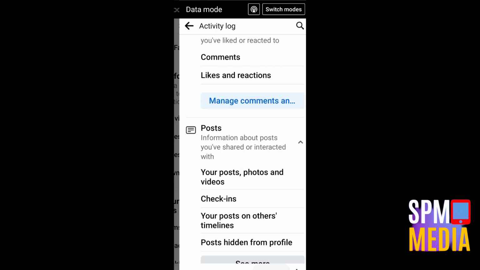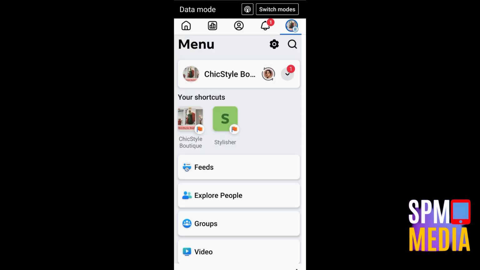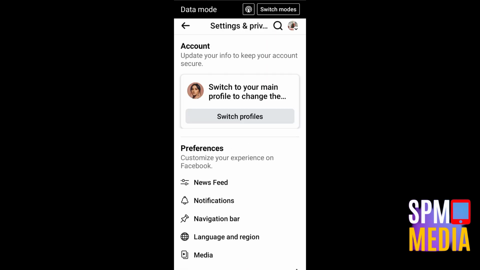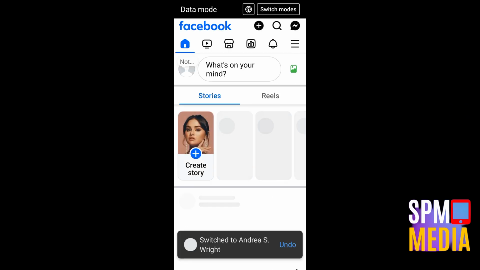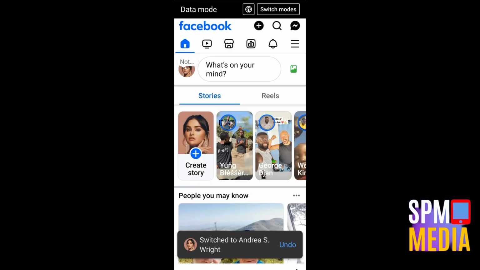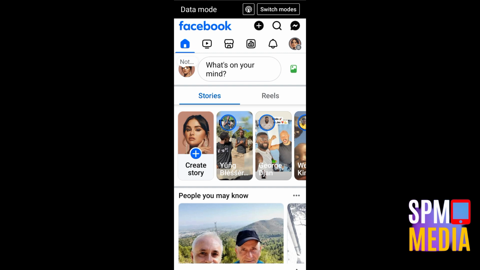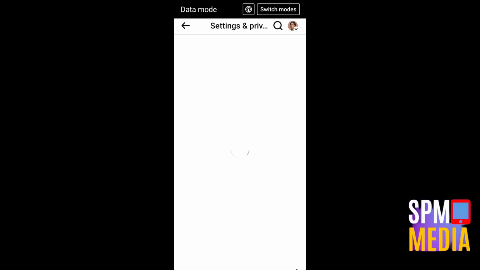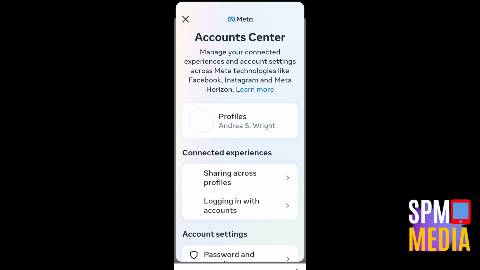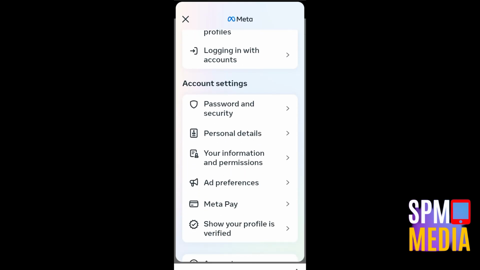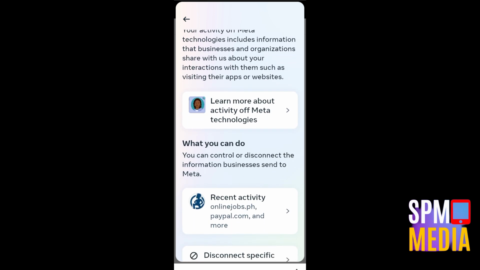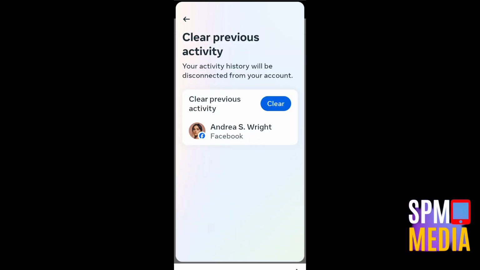But if you want to simply clear all your activity here or delete Facebook activity log all at once, then what you're going to do here is go back to your Facebook, go to your Settings and Privacy. And this time, what you're going to do next is go to Account Center. Tap your profile here, click this Your Information and Permissions, scroll down again, click Your Activity of Meta Technologies, and then tap this Clear Previous Activity. Tap Clear, and that's it.